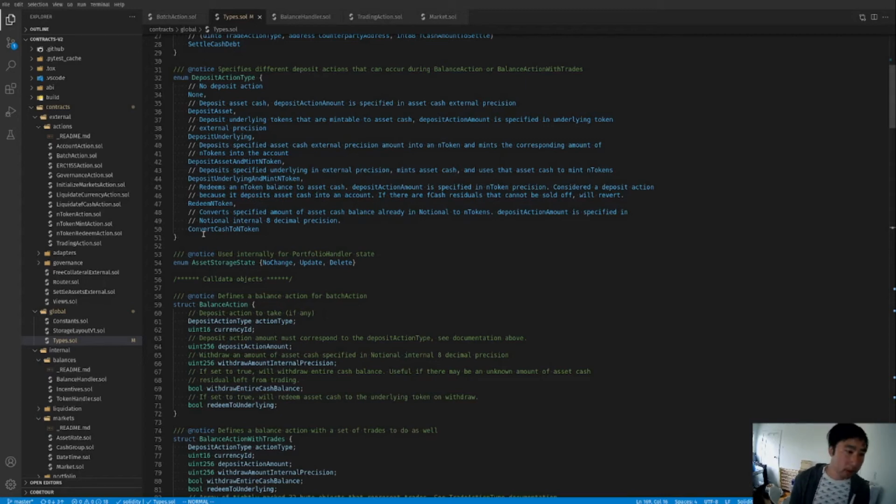And finally, there's a convert cash to nToken action. You may have accrued a cash balance as a result of lending. So you have an fCash balance that has matured, so you'll have a positive cash balance. Now we provide this as a convenience method to convert that cash into an nToken if you don't want to lend.